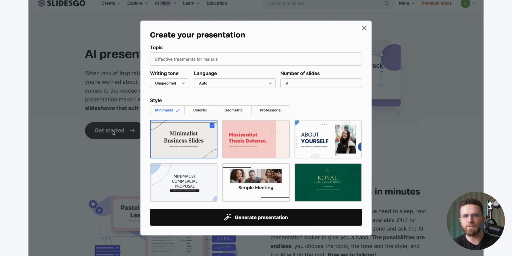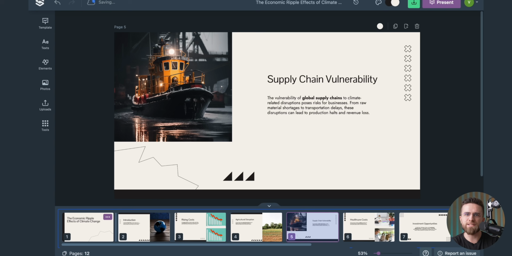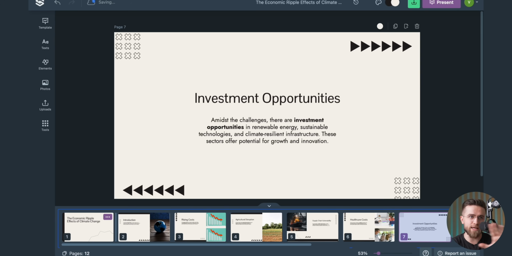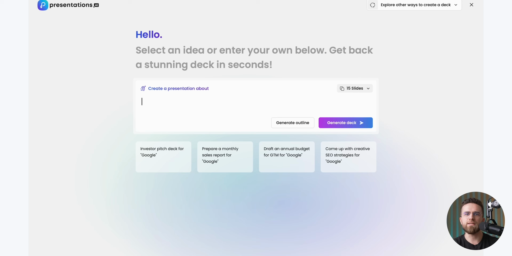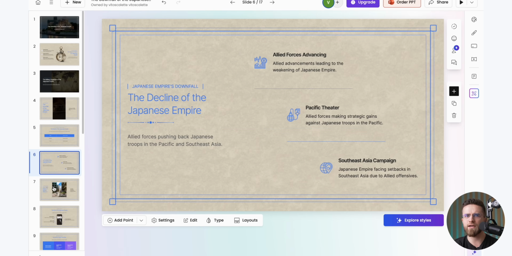With prompt-based builders, the process is basically the same as with other AI-driven tools, except the text for your slides is created by an internal LLM, like ChatGPT. These presentations usually don't give you much control over the final content, so you're pretty much stuck with whatever the AI decides to generate.